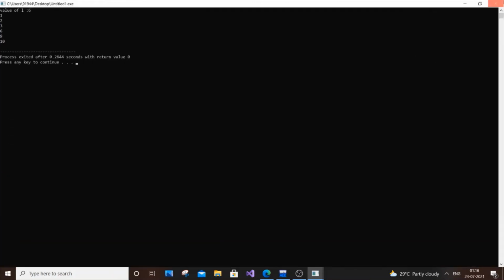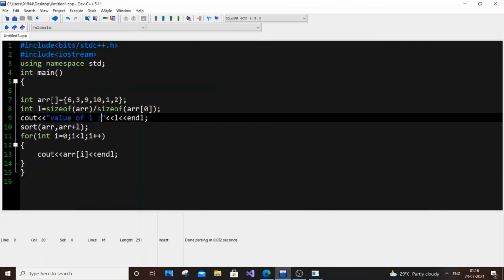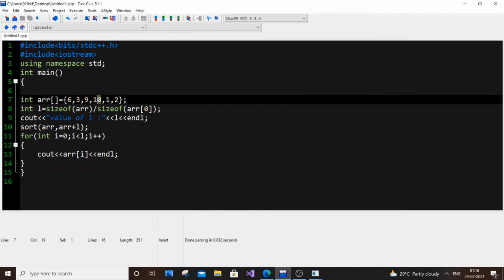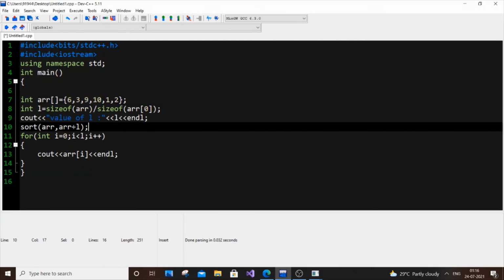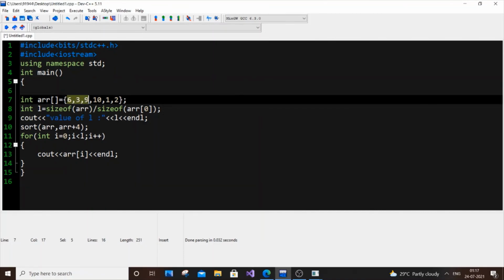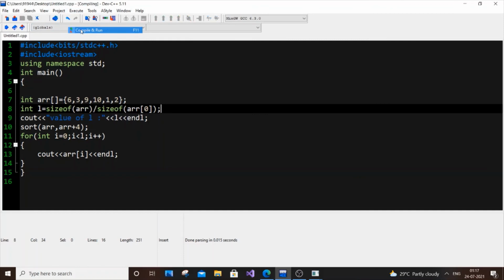Suppose I want only the first 4 elements to be sorted. In that case, instead of L, I will just put 4. This basically corresponds to ARR of 0 till ARR of 3. So we will be sorting 6, 3, 9 and 10. Our 1 and 2 won't get sorted. So we will be getting the output as 3, 6, 9, 10 and then 1 and 2.